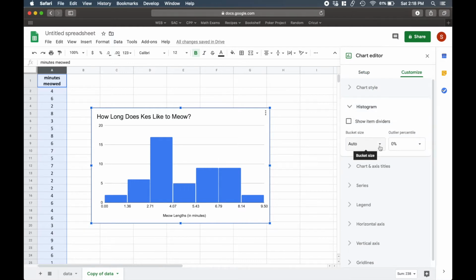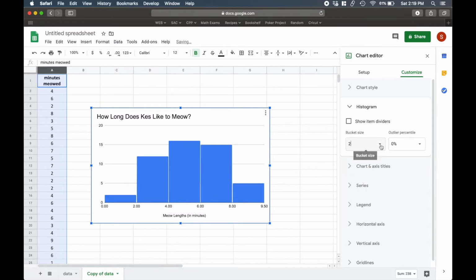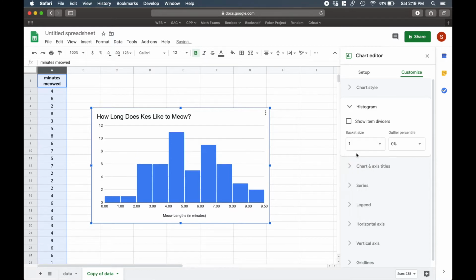This bucket size is the same thing as the bin width if you're working in Excel. If you're working in Excel and you're having trouble finding the bin width, because it can be kind of difficult to find, then let me know. This is the main reason I decided to use Google Sheets, because the histograms are a lot nicer to work with. Once I change my bucket size to just 1, I could do 2 if I wanted to, but again, I want to know 3 or 4, so I'm going to change it to 1.